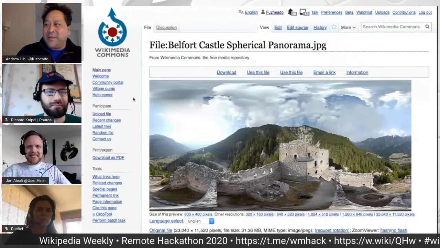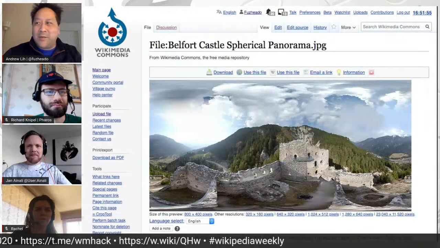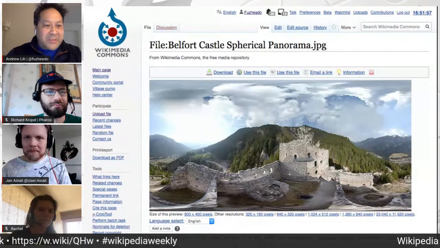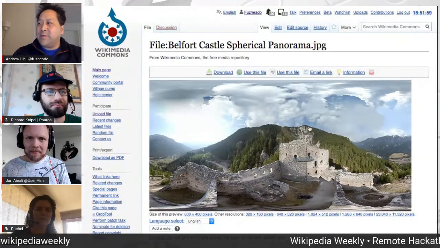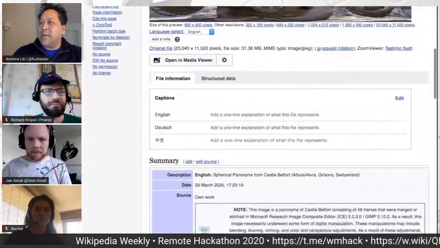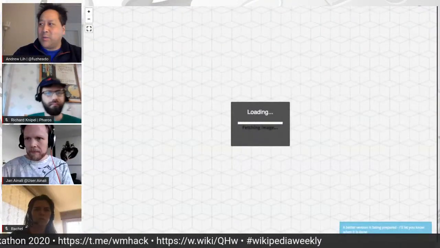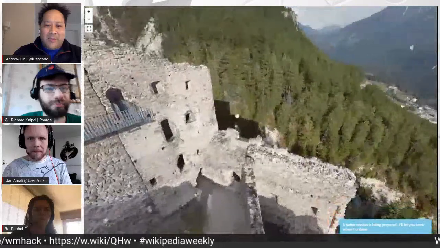So I think I found an example. It's kind of hard to find an example because they're not well supported in our community. There are not that many photospheres embedded in Wikidata or anything. So this is an example of a panorama, and if you scroll down here, we actually have this 360 panoramic viewer. I hope it works because I know it was not always working perfectly. But look at that. That's really cool, right?